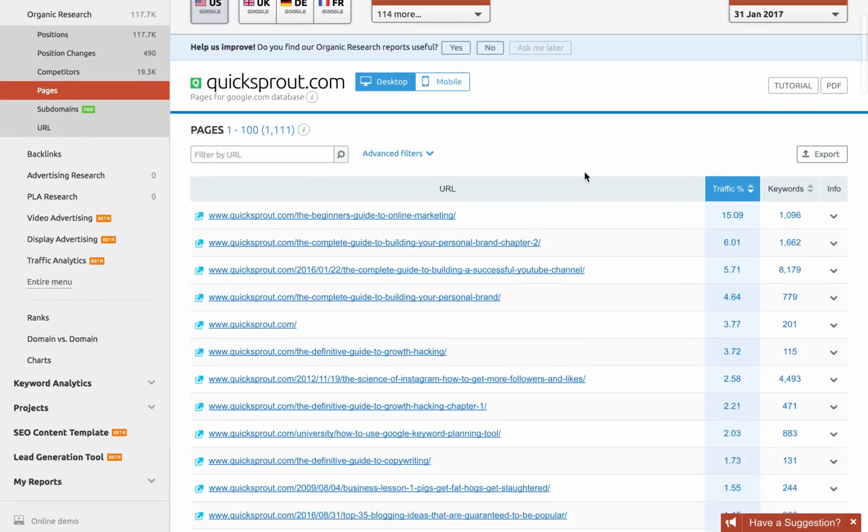So it shows you the best performing pages for your seed competitor, which in this case is Quicksprout, and it sorts them by traffic percentage or how much traffic they bring to this site. So I can see here the beginner's guide to online marketing accounts for over 15% of Quicksprout's organic traffic, and that is massive.